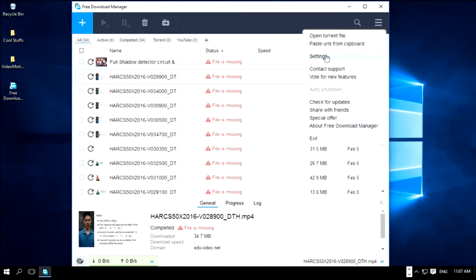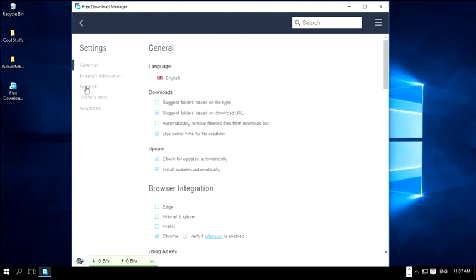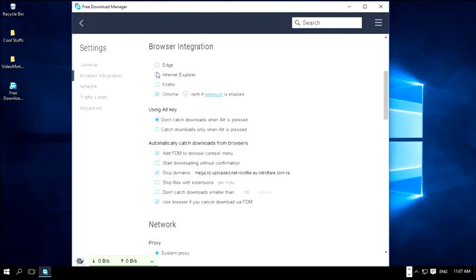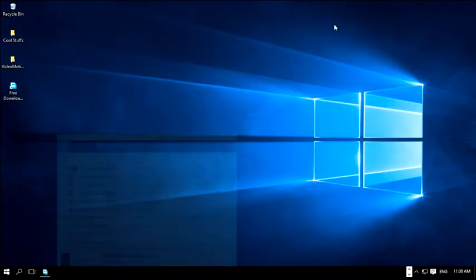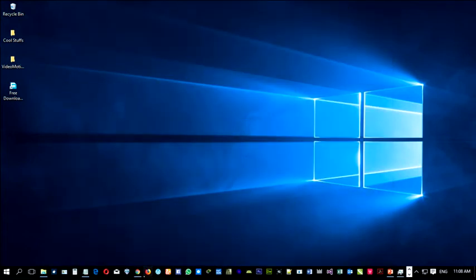Then there's room for settings where you can check for update, and then go to settings and change some things. If you want to integrate it to your browser, you can click it so that whenever you want to download something, it uses the free download manager immediately. Now this free download manager is very fast. You can pause a download, you can play a download.